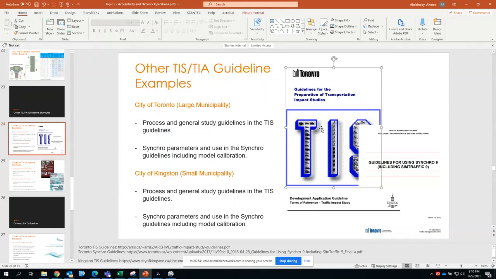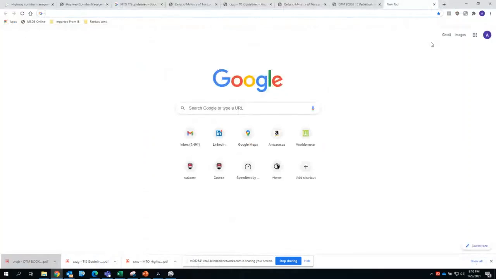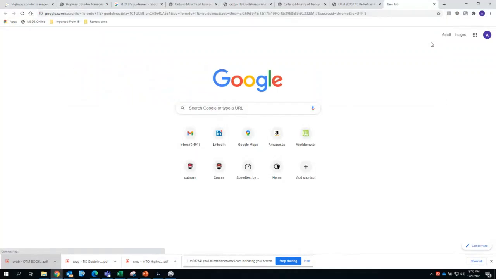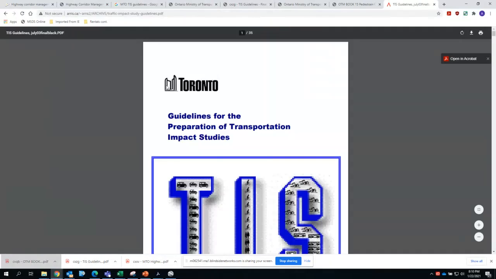So the City of Toronto, which is a large municipality, has a set of two guidelines that go hand in hand with each other. One of them is the GIS guidelines, and the other is guidelines for using Syncro 9, including Synth traffic. To find these guidelines, all you need to do is quickly search Toronto GIS guidelines, and it's pretty much the first link. So you'll be able to find the guidelines.